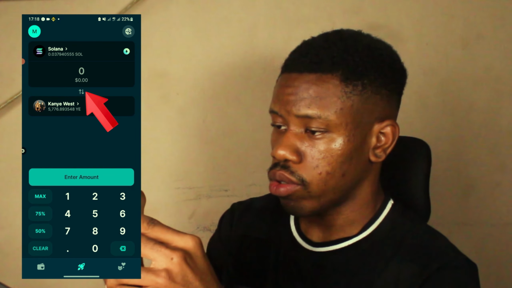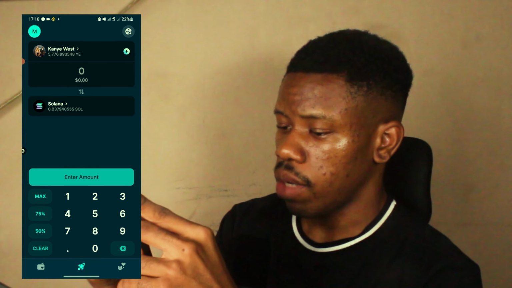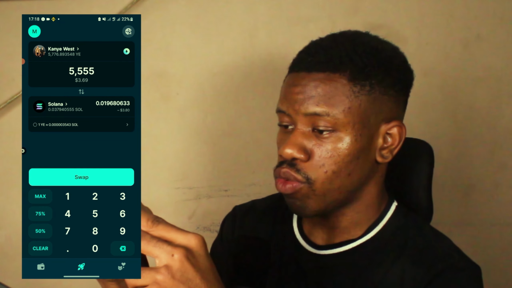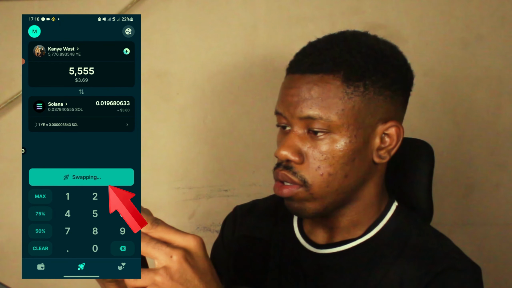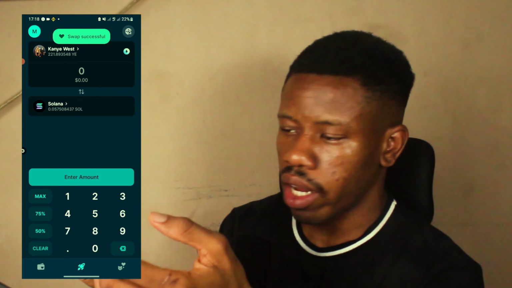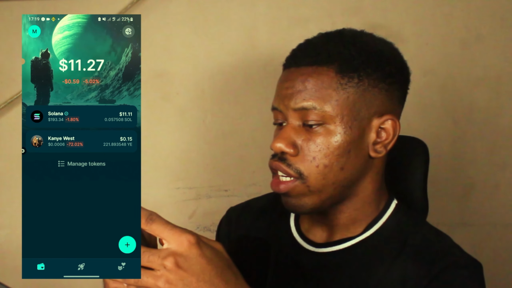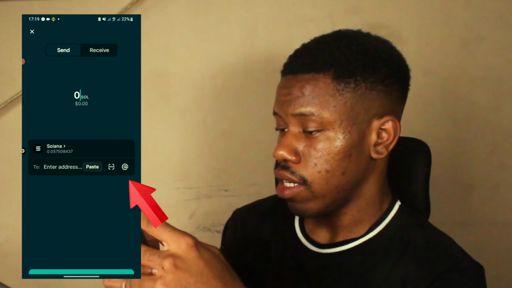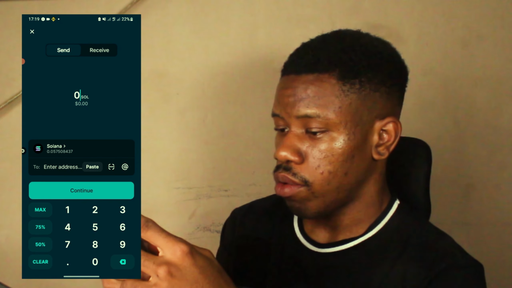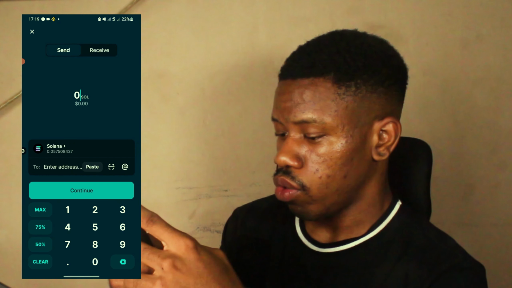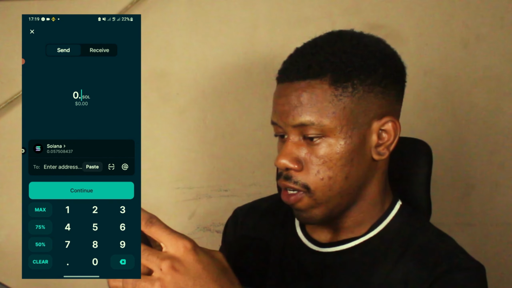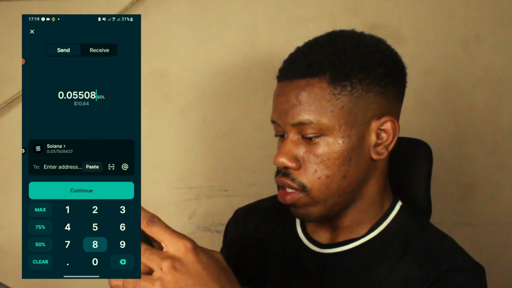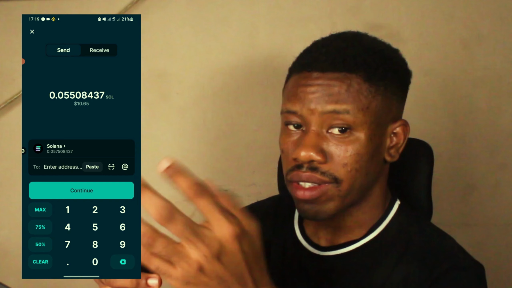Click on this swap button here, and then put in the amount of Ye you want to sell. So this is what 5,555 Ye is, and this is the amount we have. So you click on swap, and then I've swapped it back again to my Solana. If I want to now cash out my money, all I have to do is click on this cross button on here, click on it, click on here that says send, and then I'll put in the amount of Solana I want to send. So I'll say I want to send 0.057508437, right? That's around $10.